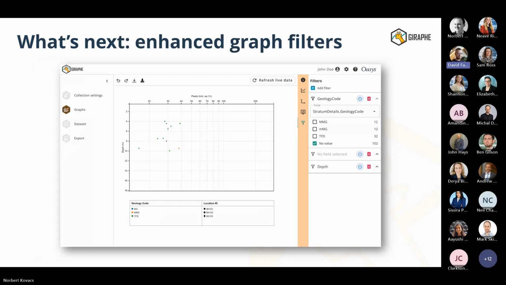Next slide, please. Enhanced graph filters. So at the moment, it's currently limited to geology codes and location IDs. We're enhancing it. We're unlocking this to be different fields within the data set that you can filter. And this is currently just a mock-up shown on screen, which, yeah, again, is coming soon. So that's next slide, please. Thanks.